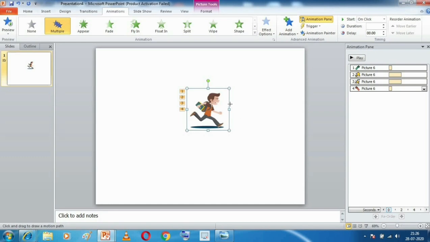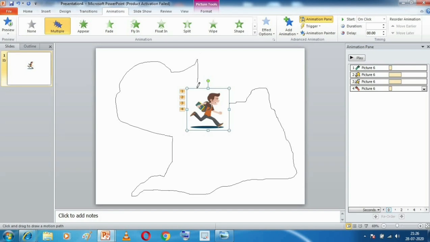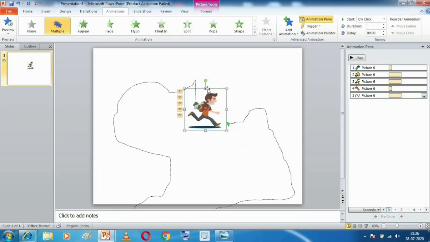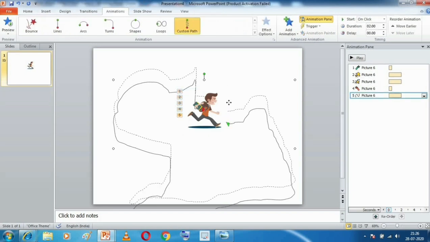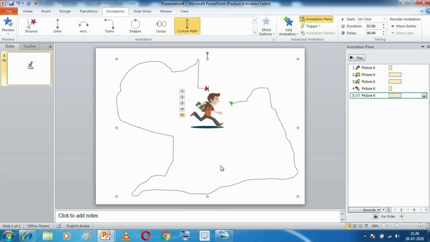Okay, now wherever I draw on the screen, suppose I have drawn, then it will come here, then it should move from here, then it should again come here, and then it will come here, and then back to its position. Okay, so I have created this custom path for it to move. Just give me a minute. It will start from this green and then it will stop at this red icon.